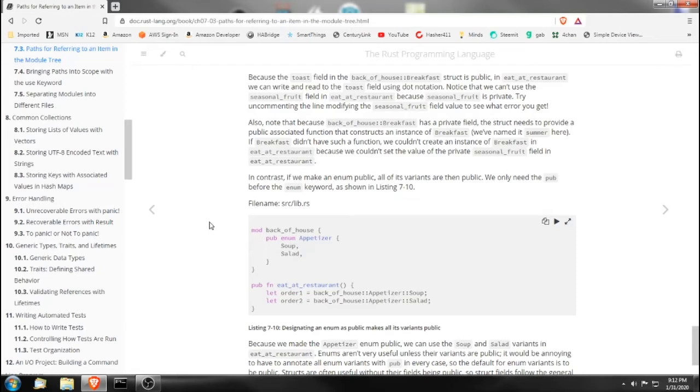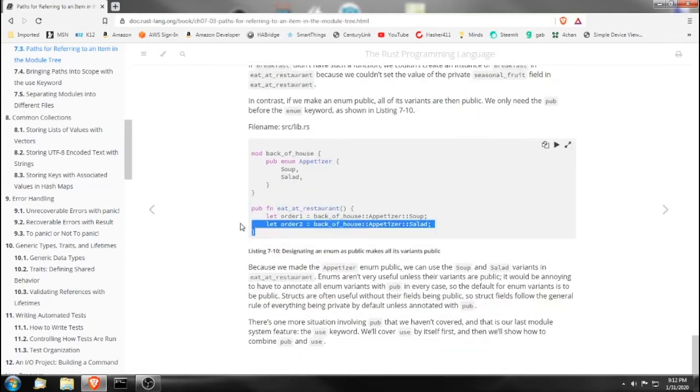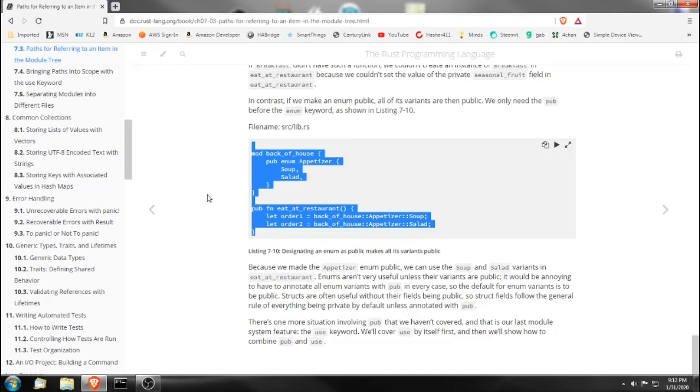In contrast, if we make an enum public, all of its variants are then public. We only need the pub before the enum keyword as shown in listing 7-10. Listing 7-10, designating an enum as public makes all of its variants public. Because we made the Appetizer enum public, we can use the Soup and Salad variants in eat_at_restaurant. Enums aren't very useful unless their variants are public.